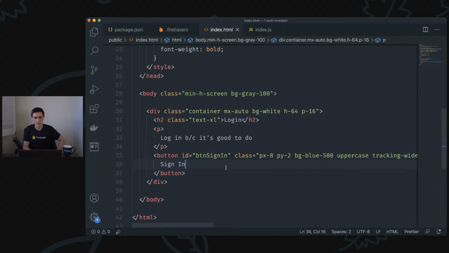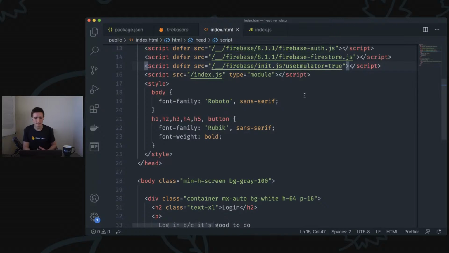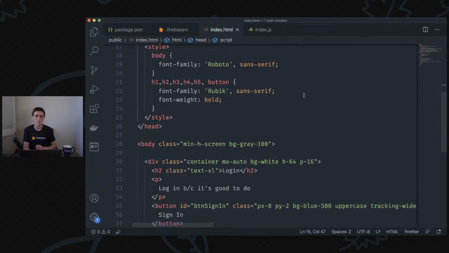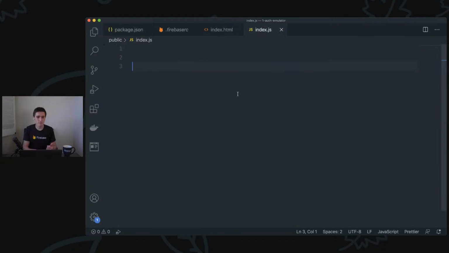And so we have this button, BTN sign in. And what I want to start doing is showing off stuff with the emulator. So the first thing we're going to do is show how to get connected to it, which I kind of did with that module, or the use emulator equals true. That does it for us, but I'll still show how you would manually do it. And then we're going to take a look at the emulator UI and see how we can manage users in there.